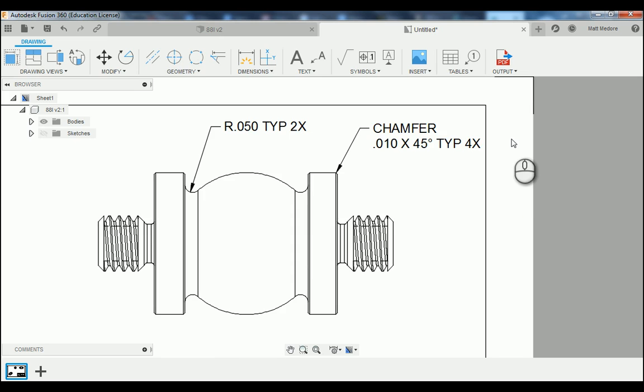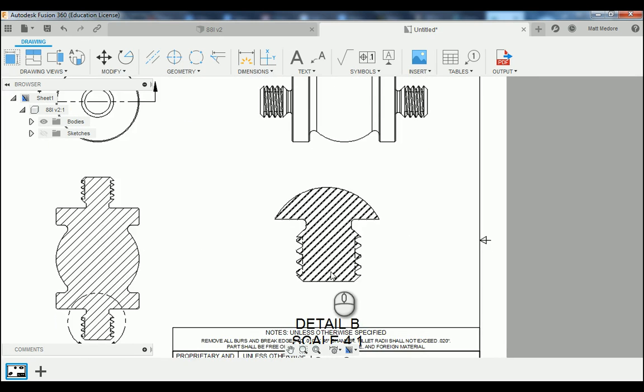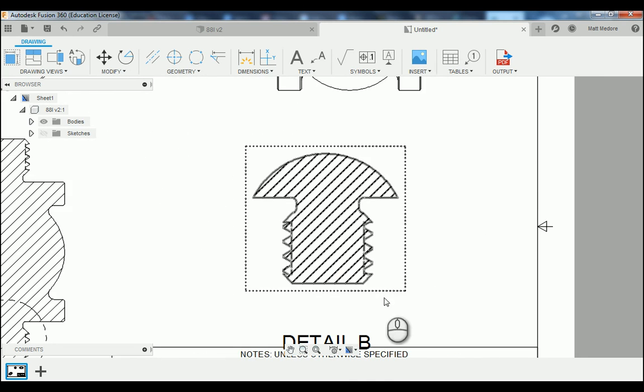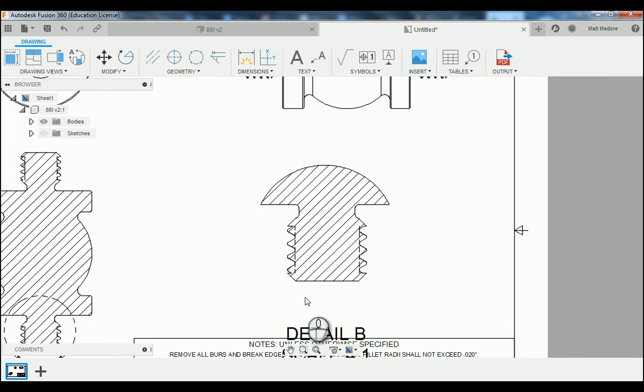We're going to move down to our detailed view now. In our detailed view here, we've got some corner fillets. We also have our diameters. And then we also have our chamfers for our lead in and lead out for our threads.